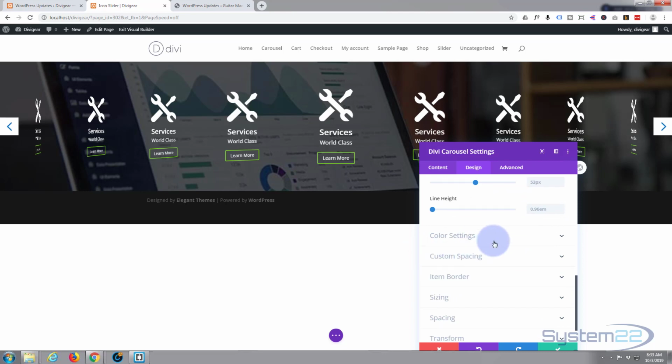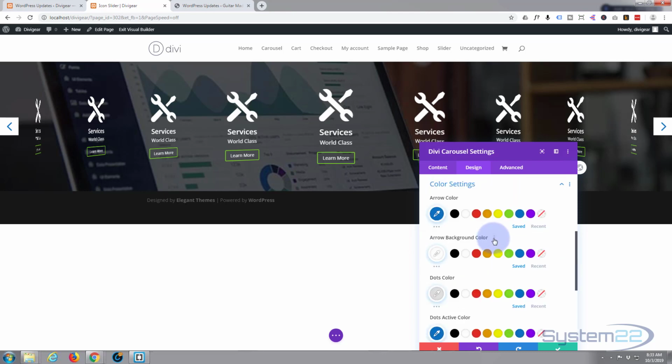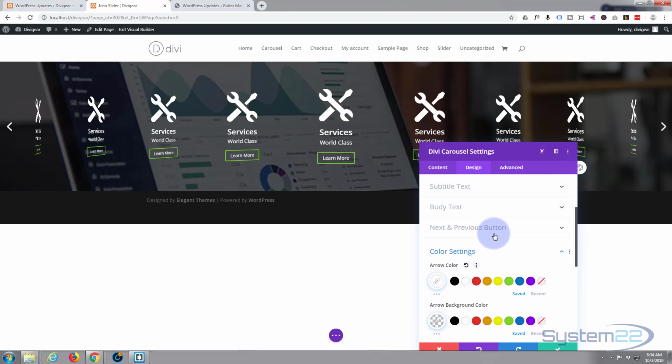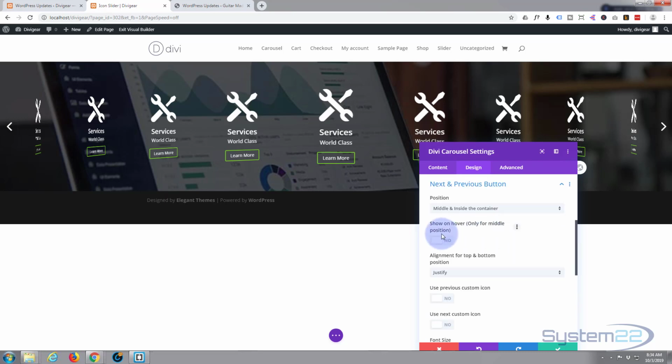Font size and everything's fine. Let's go to our color settings, and I want to get rid of that background, so I'm going to make that arrow color white so it'll disappear on that white background there, and the background color I want to be transparent. There we go. And if we slide back up a bit, now I want to check that little box. I only want those to be visible on hover. There we go. They just come in on hover there.